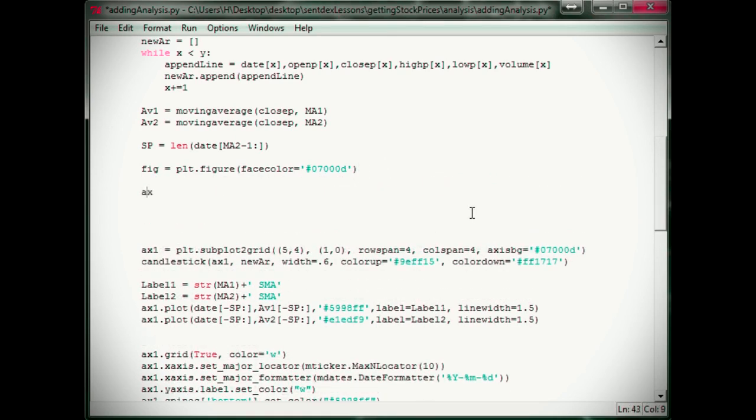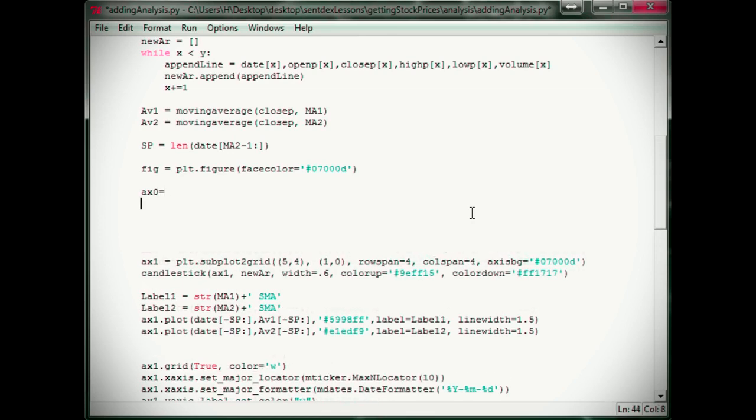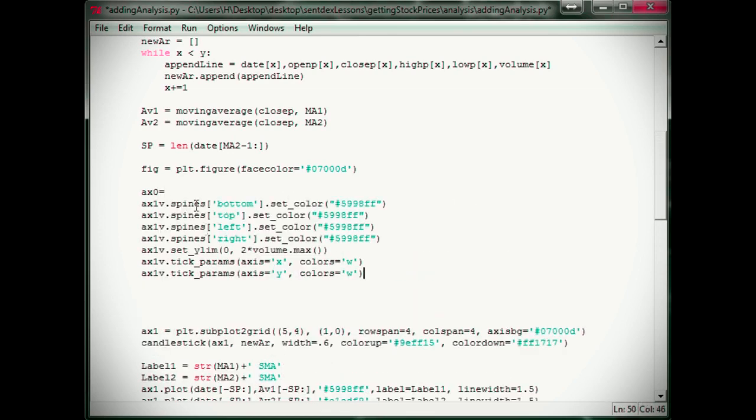So come down here and we'll say ax0 equals, and just before I lose my copy and paste, I'm just going to paste that stuff that we copied. So ax0 equals plt.subplot2grid. And this is going to be a part of that same 5x4 grid that we had before, comma. This one will start at 0, 0, right? And then rowspan, it's only going to span one row. Colspan, it's going to span 4 columns. Axis background is going to be that same background that we've been using. So I'm just going to copy and paste it.